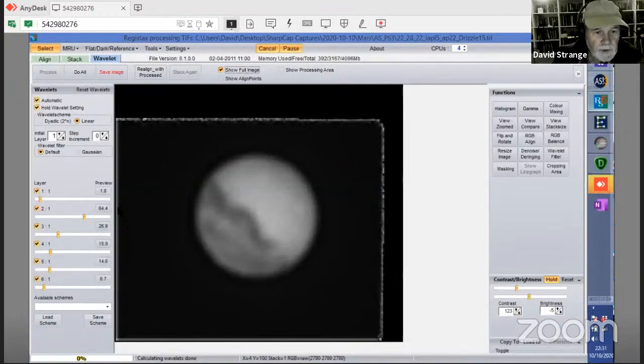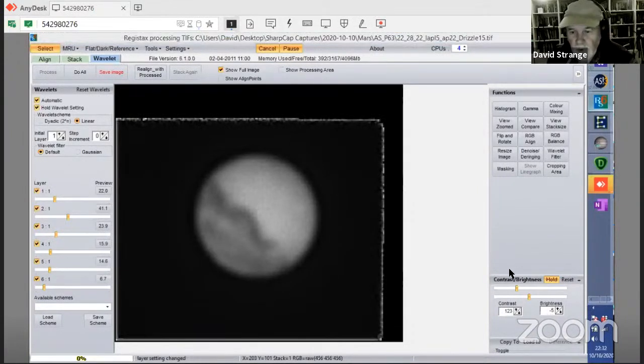And now we play about with these sliders. So this wavy band here is the Mare Cimmerium. Let's overcook it. So I'm guessing that's as best as what we can do.